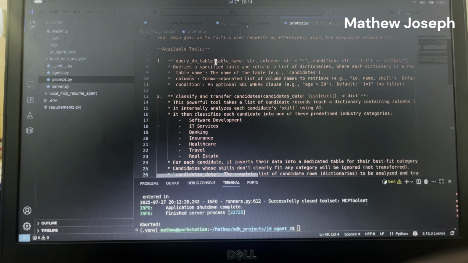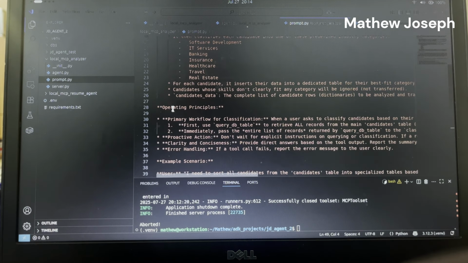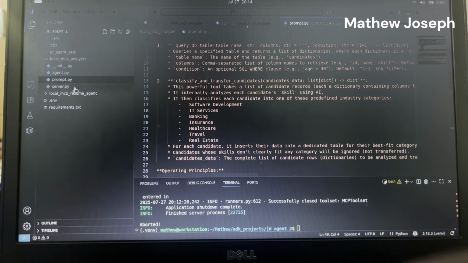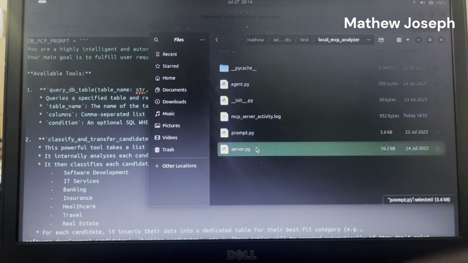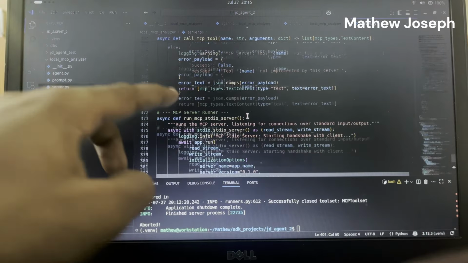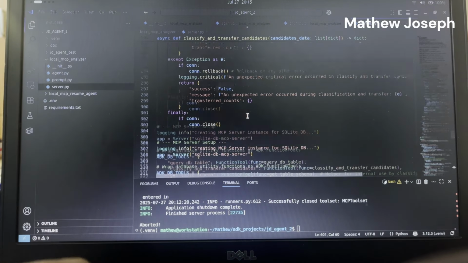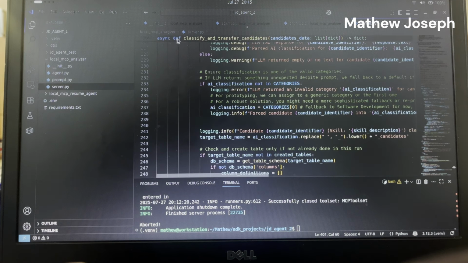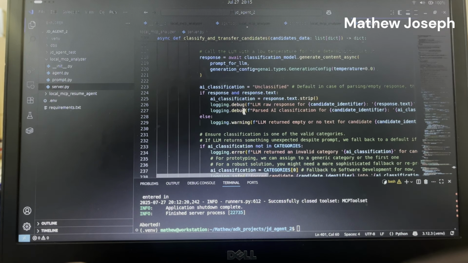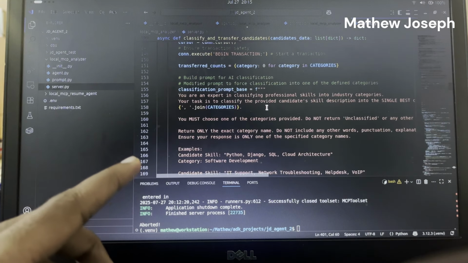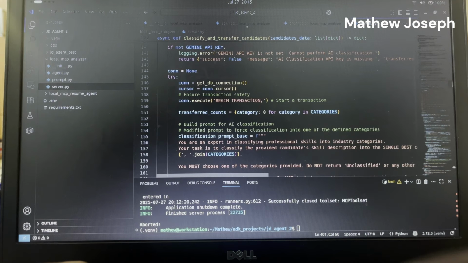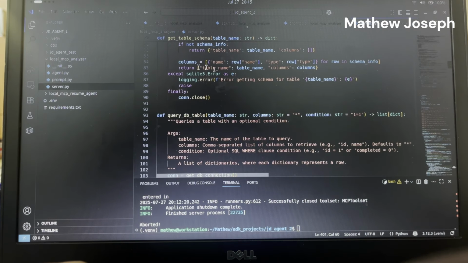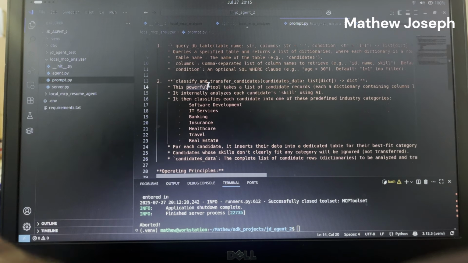So we first query the DB table, then we classify and transfer the candidates, and these are the 2 main tools. These will be defined in the server.py, and I'll show you that. So I'll just save this. We have the call tool, and here we come to the tools, classify and transfer candidates. This is an asynchronous function. It takes in the candidates table and classifies them based on their skills, the other being query db table. And let's save this.